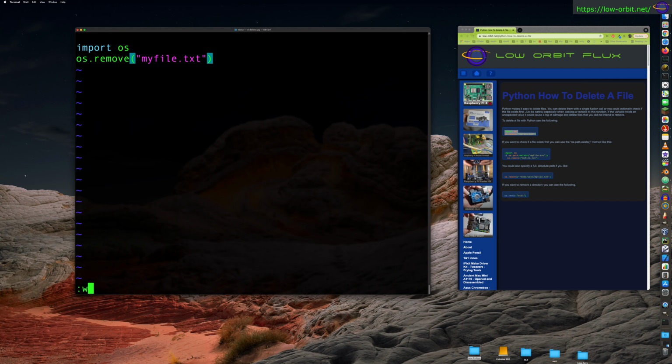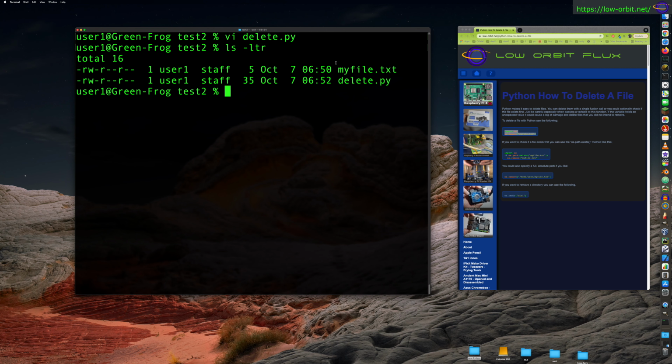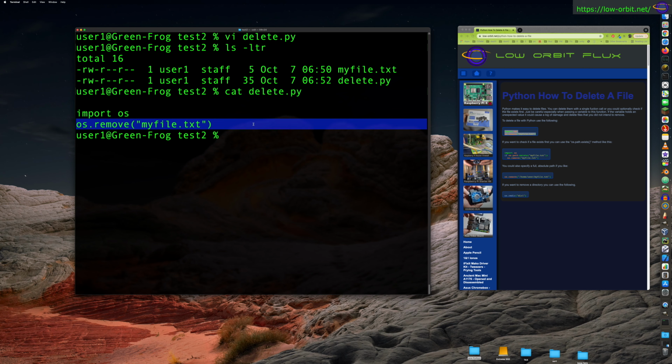So I'm going to write and quit. I'm just going to save this file now. And let's see what's in our current directory. You'll see we have myfile.txt that we want to delete, and we have delete.py. Delete.py looks like this. We just have our import os and os.remove file.